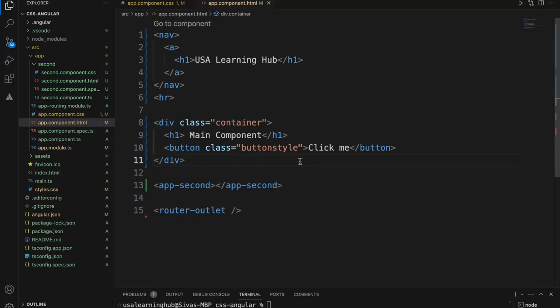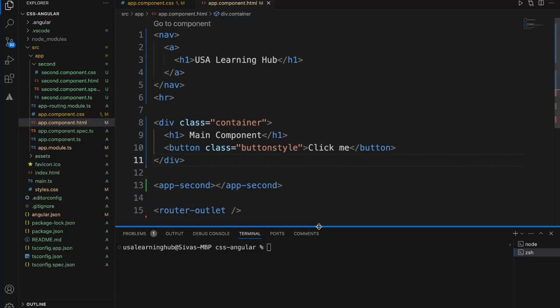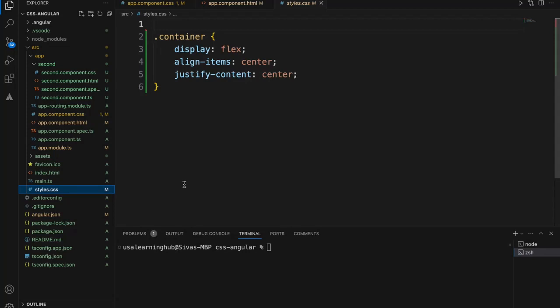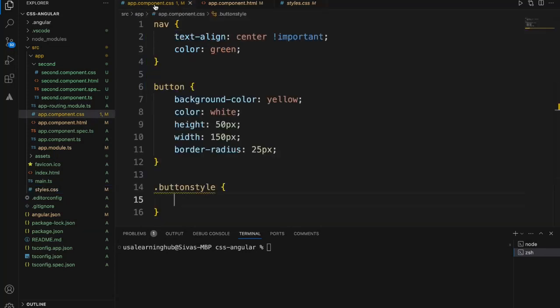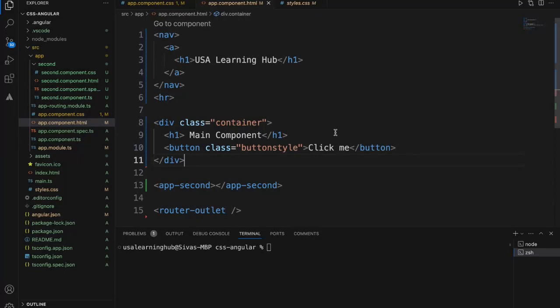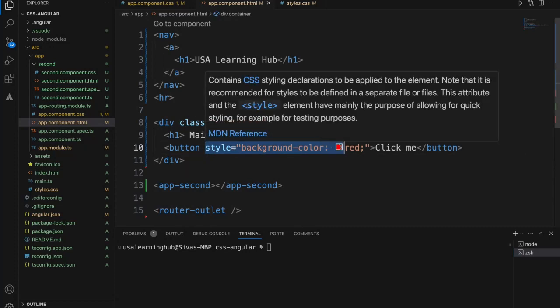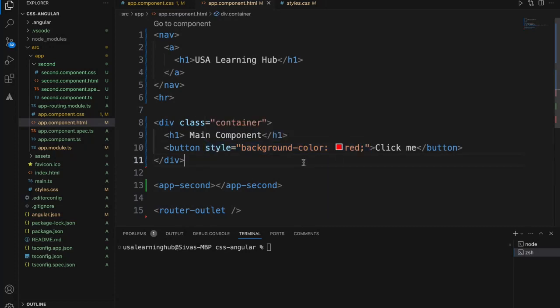Okay, so now that we looked at global styles using style.css, the second one is component level style, where we'll have an individual CSS file for a specific component, and this is specific to a component. And inline style will be applied only at the specific element level. This will be applied only to this button within this component, and it's not going to apply to anything else. So this is inline style, and it's better not to write inline styles.